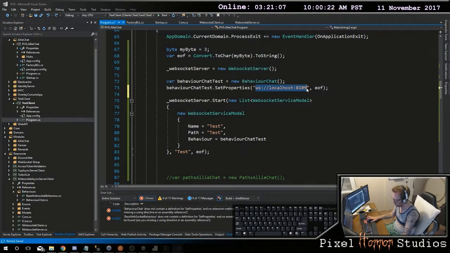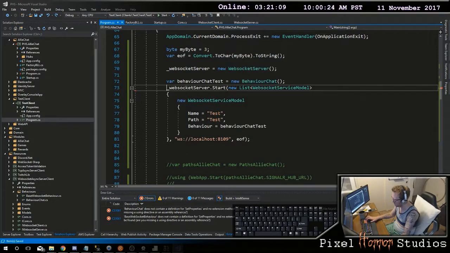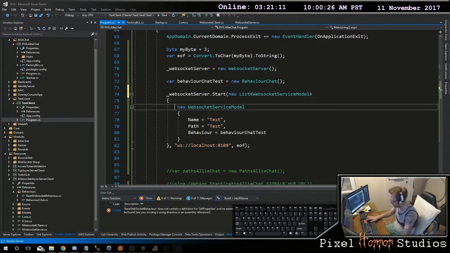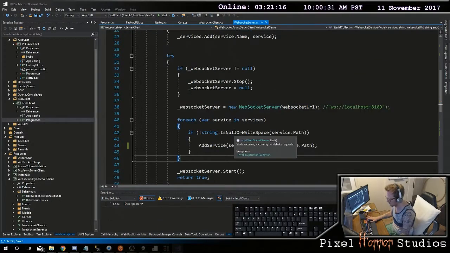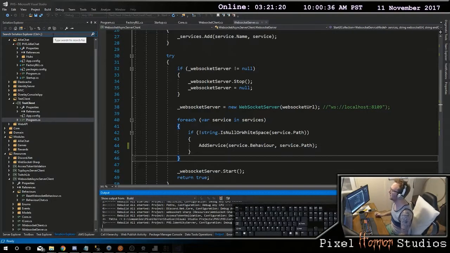Because now this goes here. And then finally, this one says that set properties doesn't exist. Go ahead and rebuild it.